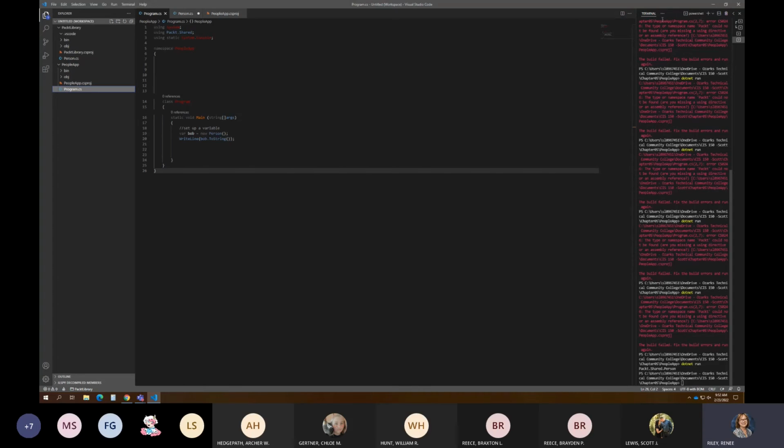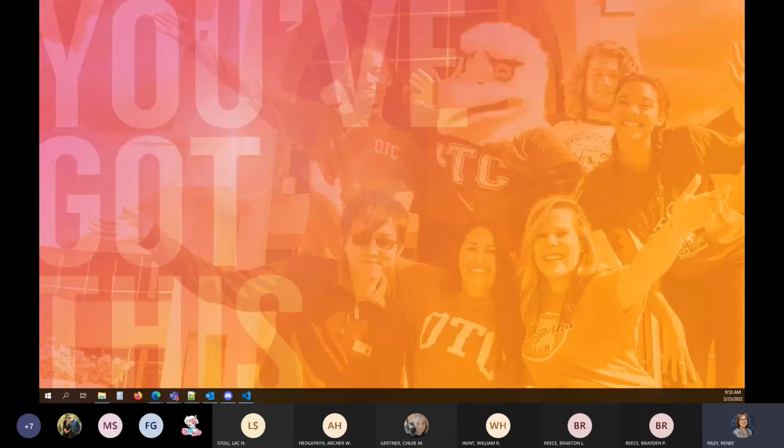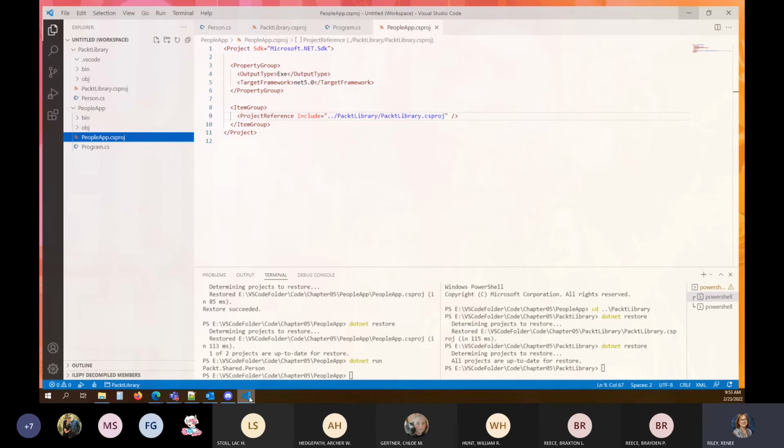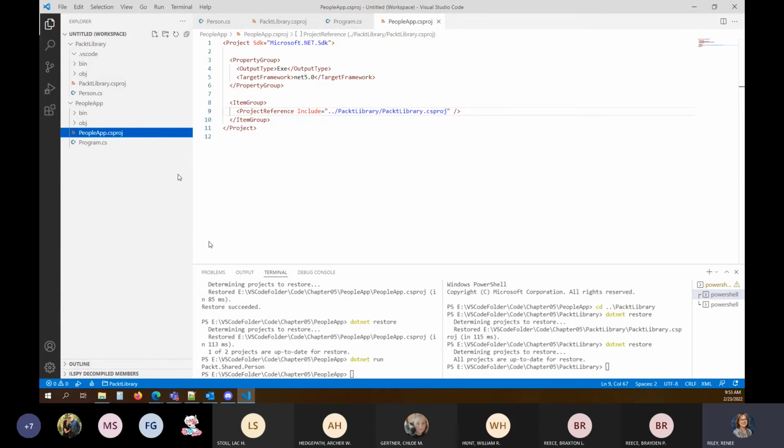All right, I'm going to take back over. Yeah, it's definitely harder to get all of these pieces working together with Visual Studio Code. You guys are definitely seeing under the hood a little bit more.